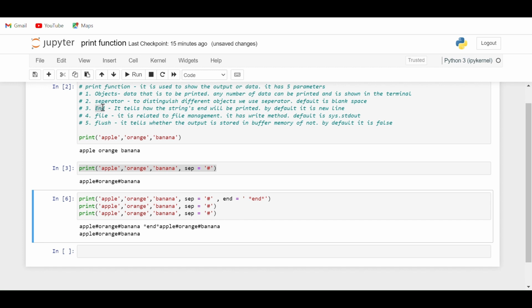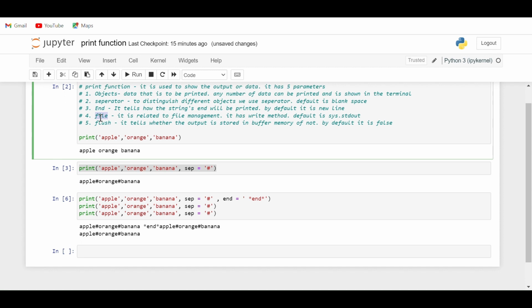The other 2 parameters are file and flush. File is related to file management, which we're going to cover in a later section because it is a little complicated and not related yet. We have to cover a lot more things before jumping into file management. So I'm going to skip this for now.